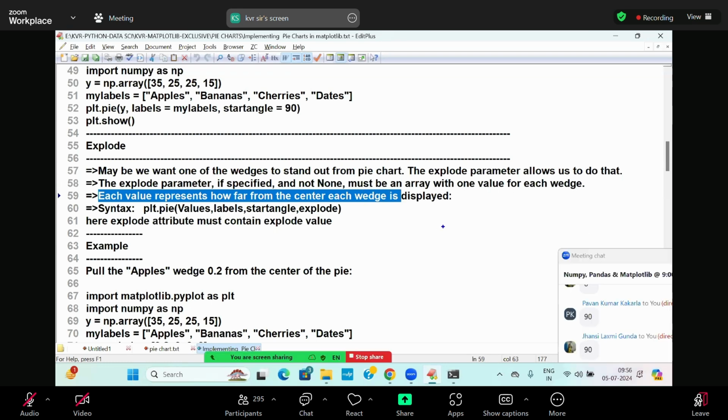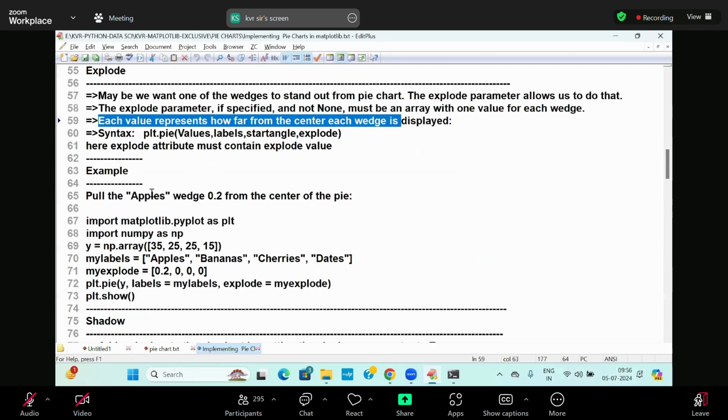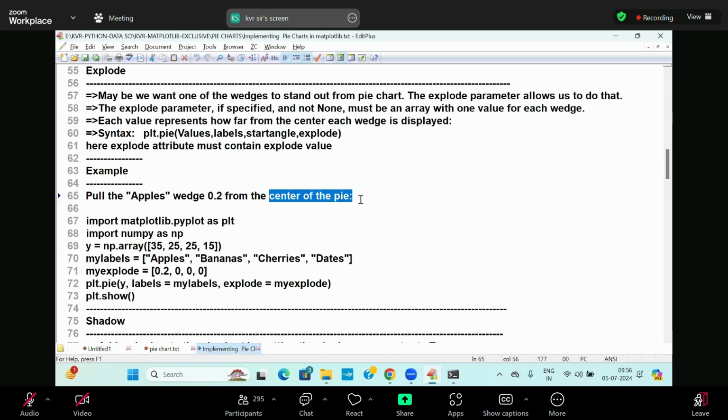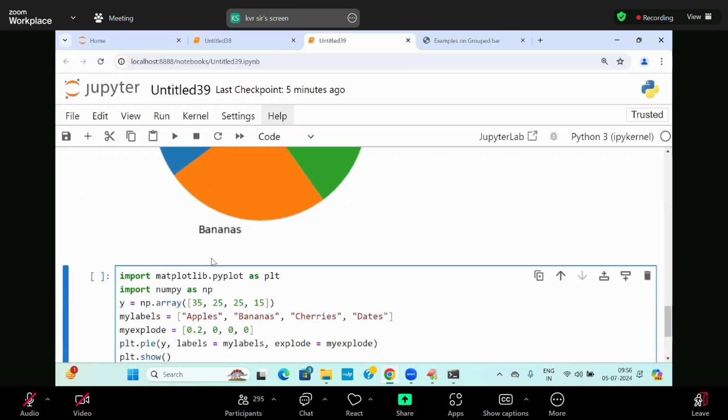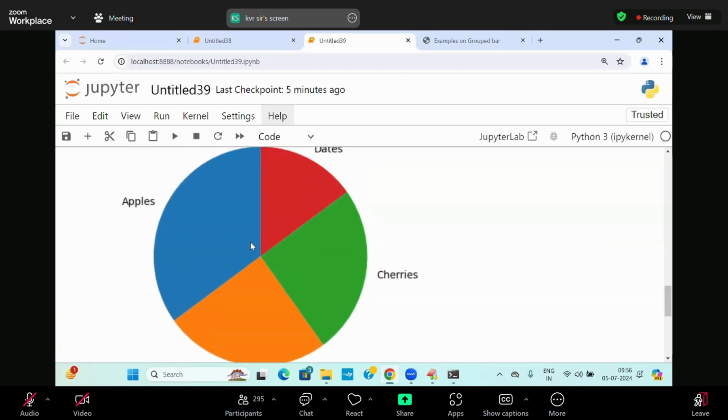That means this is my pie chart. I want to take out one piece, and the other pieces are available. How much distance do you want that exploded piece to show? So I'm saying plt.pie values, labels, start angle, and what? Explode. Each parameter I'm explaining separately. So I'm saying apple wedge 0.2 from the center of the pie. If you look, you can understand, because the graphics cannot be shown to you directly. See that these are all interrelated to each other, or not?